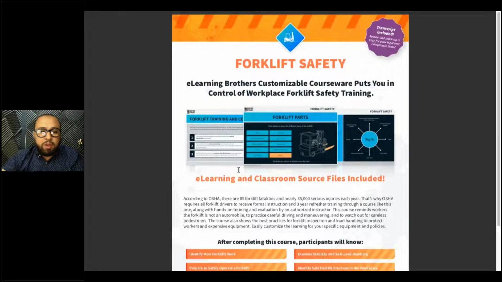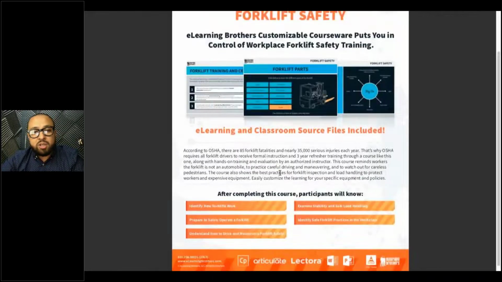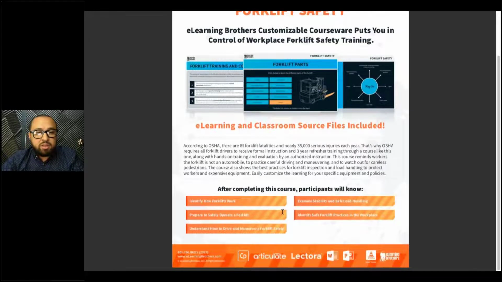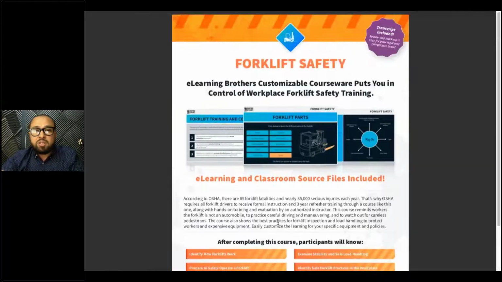And one of the things that I encourage customers to do is go on the website, and for some of these courses that we have already completed, we have a general breakdown of what each course entails, some of the subject matter provided, and what your participant should know after completing these courses. So with forklift safety, as you can see, identifying how forklifts work, and so on. This is a really good introduction to have when you're making a decision on which courses would be best for you to purchase. This gives you a general breakdown without having to go through each and every one of the courses.